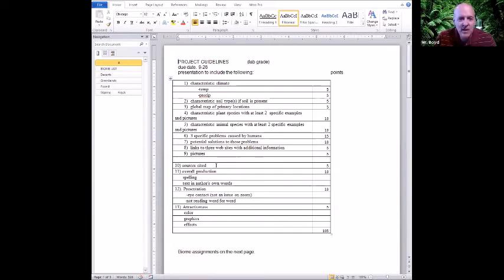Then sources cited. Overall production, spelling mistakes, making sure everything's in your own words. Don't copy a paragraph out of Wikipedia and not change the wording or anything. The presentation, obviously sharing it on your screen. Eye contact is not going to be a big deal, but not reading it word for word, pronouncing things correctly, just doing a good presentation. And then the attractiveness of the presentation: color, graphics, effects, that kind of thing.